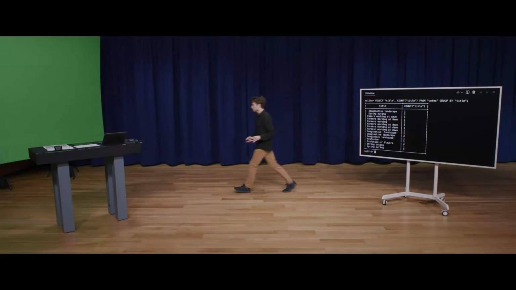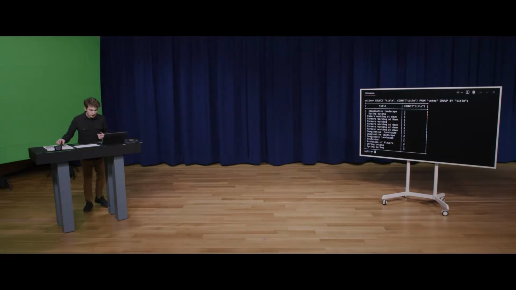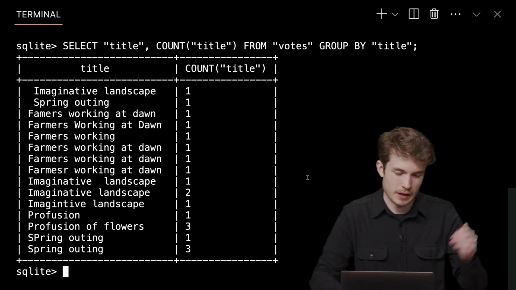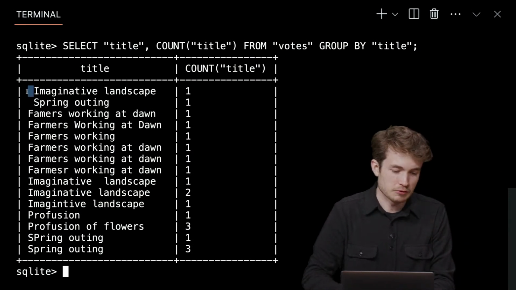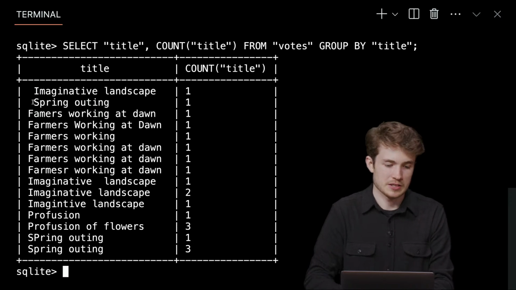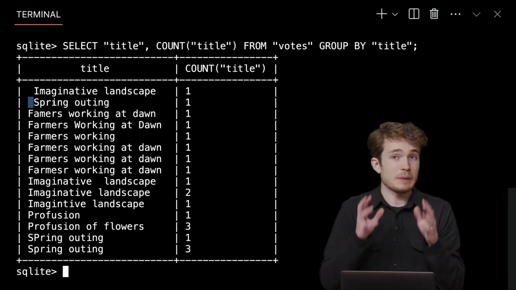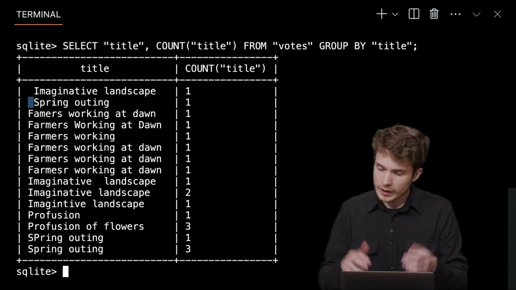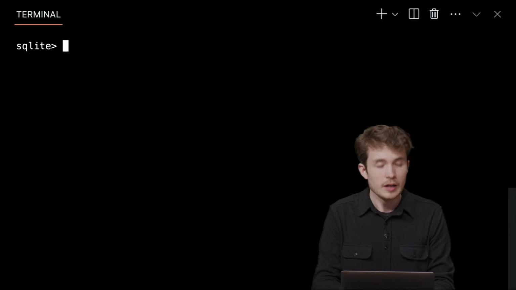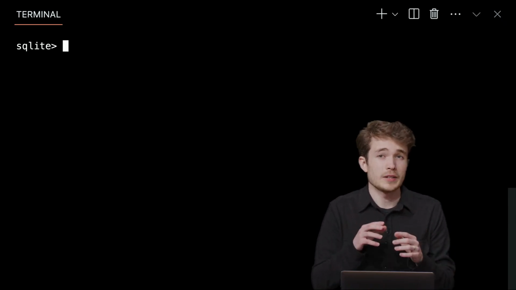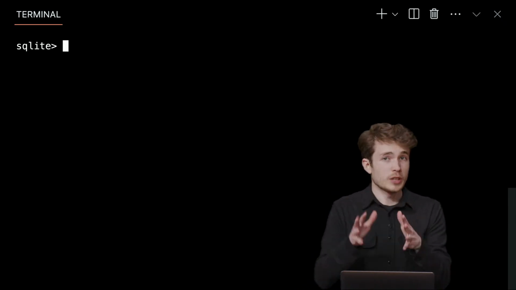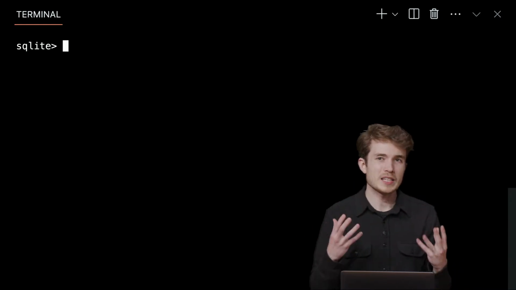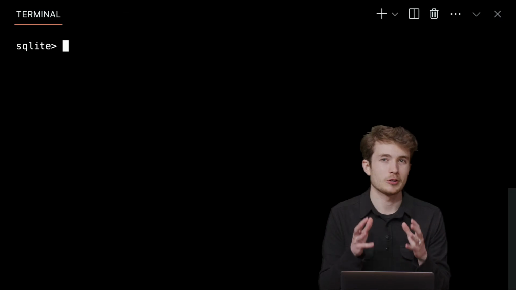I'll come back to my terminal. And now let's try updating to at least remove some of this white space here. Like you might notice that imaginative landscape has a space before it, and so does spring outing here. That space counts as part of the title, and I want to remove it. So what could I do? I could try using a function in SQLite, one called trim. Trim takes a string and just removes leading and trailing white space, giving back only the characters in the middle.